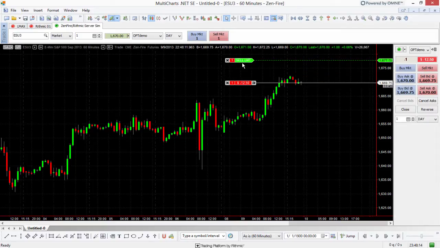Now we can also move this order. If I select this, click and drag, I can move that anywhere on my screen here. You can see if I move this below, what it's going to do is automatically fill. So we went ahead and filled that, so now I'm short 2 contracts.